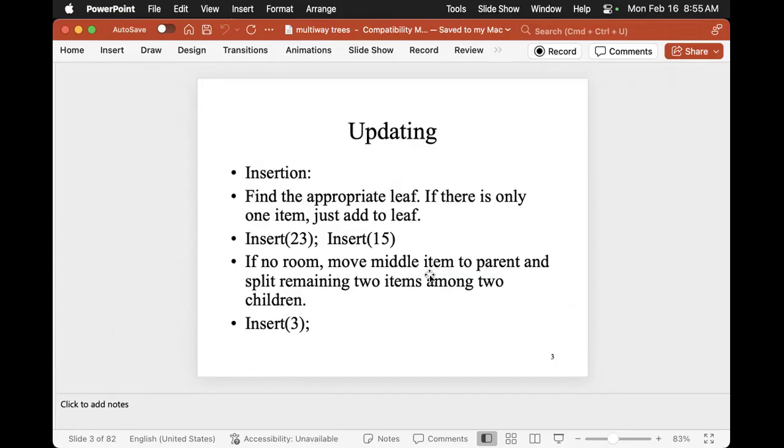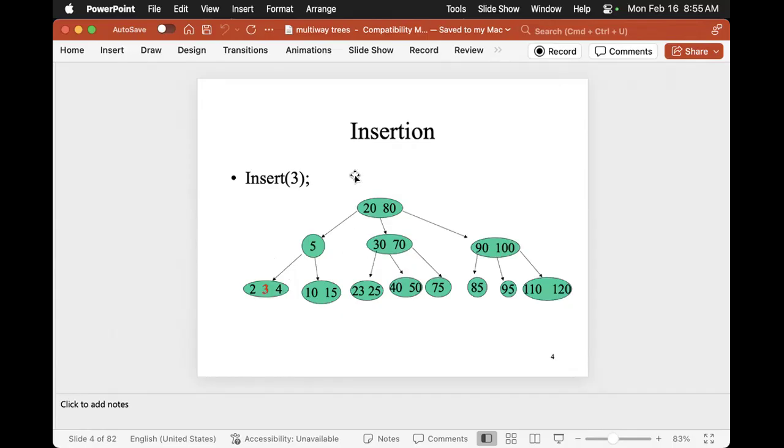So for the insertion, you find the appropriate leaf where you're going to insert something. If there is only one item, just add the leaf. So in this particular case, if we're inserting 23, and we're inserting 15 in here, if we're inserting 3, we're just going to put the item in. This one can take at most 3 items. So we have a 2, 3, 4, because the 3 would actually go in between in terms of its order.